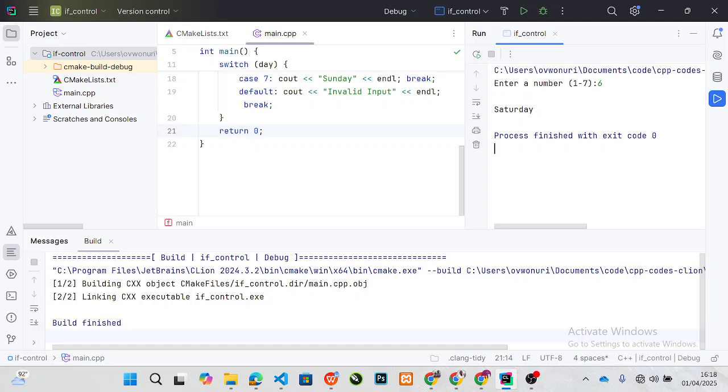So those are some of the things we can do. Those are the two basic selection control structures that C++ has. We also have the while loop, the do while loop, and for loops. So for the selection, we have if and switch case. So let's move on to loops.